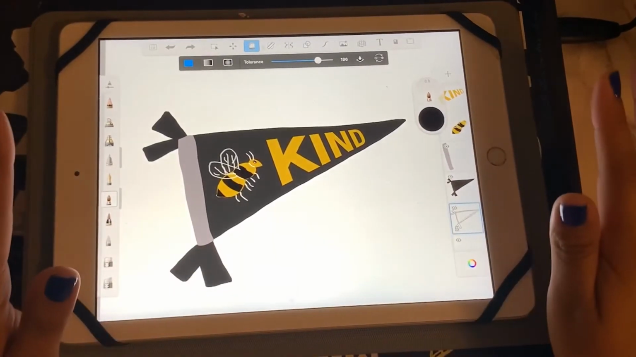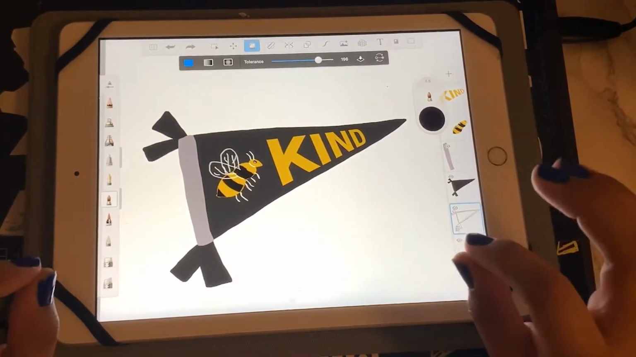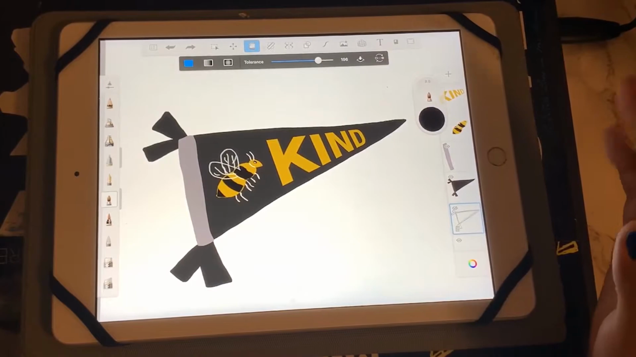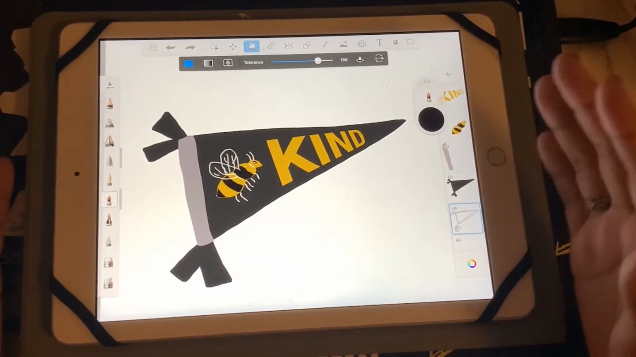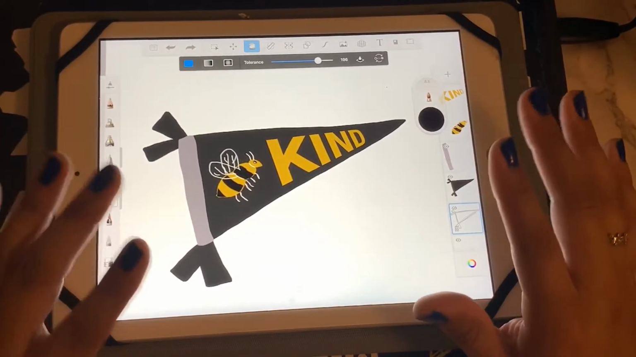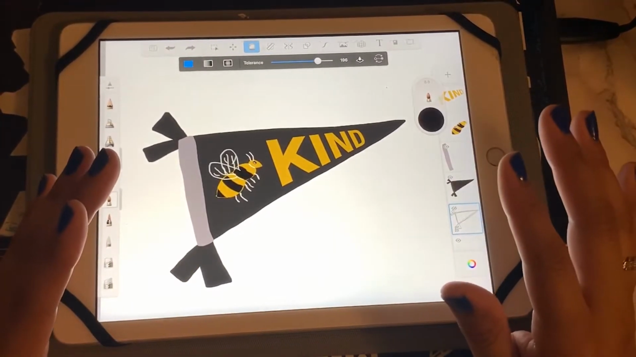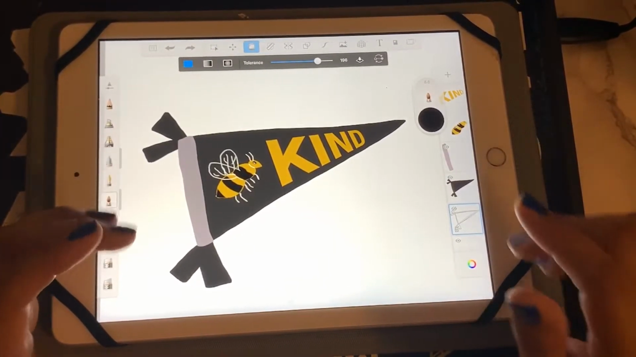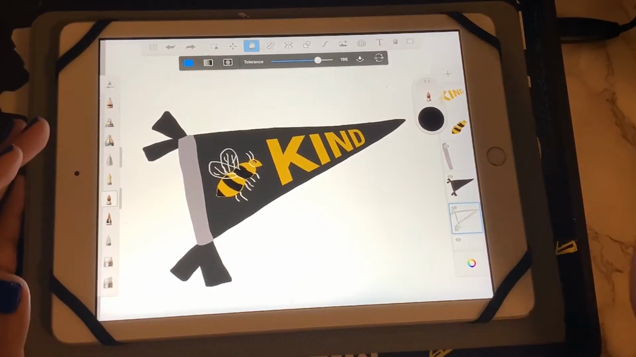Alright, so there's my final drawing. Not the best drawing that I've done, but this is just after a few minutes, so I just wanted to stop and show you guys what a couple minutes of work looks like on here for me. So I just wanted to go over again.